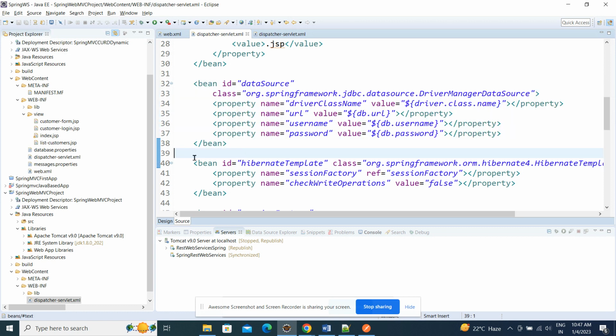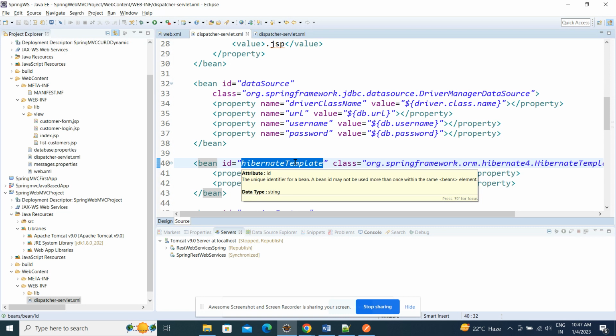And what about the Hibernate template, guys? Hibernate template is one way of interacting with the database. Let's say our application wants to interact with the database. Before, by default, we were using JDBC, right? With JDBC we need to write a lot of boilerplate code. So to avoid that, we are going for some advanced approaches. Let's assume Hibernate template.